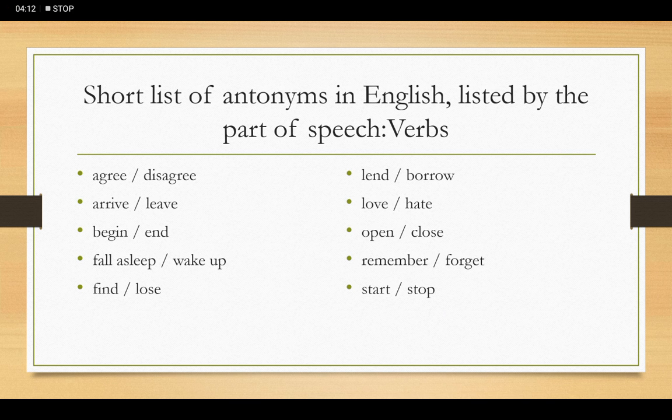Next, here we have a list of antonyms in English listed by the parts of speech. Verbs. What are verbs? Verbs are action words or activity words. Agree, disagree, arrive, leave, begin, end, fall asleep, wake up, find, lose, land, borrow, love, hate, open, close, remember, forget, start, stop. So you see, all the words here given are verbs. The given word is a verb and the opposite words are also verbs.